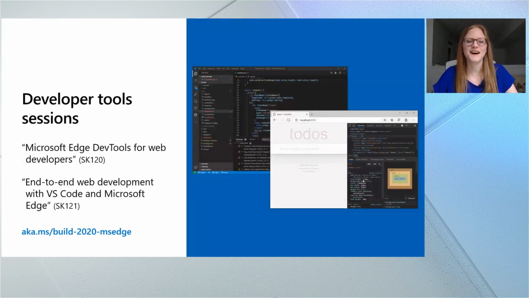So we have a lot of exciting news around DevTools, so please be sure to watch our session, Microsoft Edge DevTools for Web Developers. And if you're curious how these integrate with the end-to-end tooling ecosystem, you can catch our session End-to-End Web Development with VS Code and Microsoft Edge.